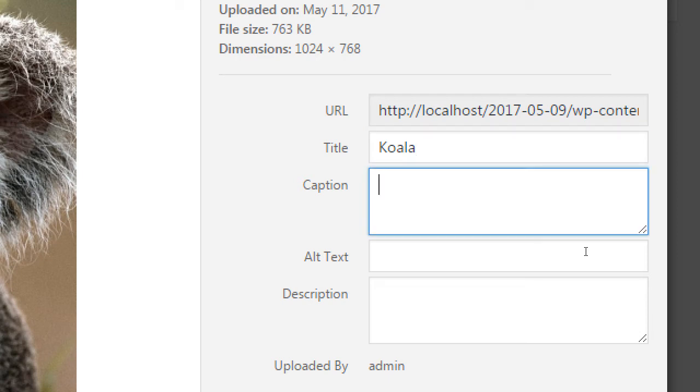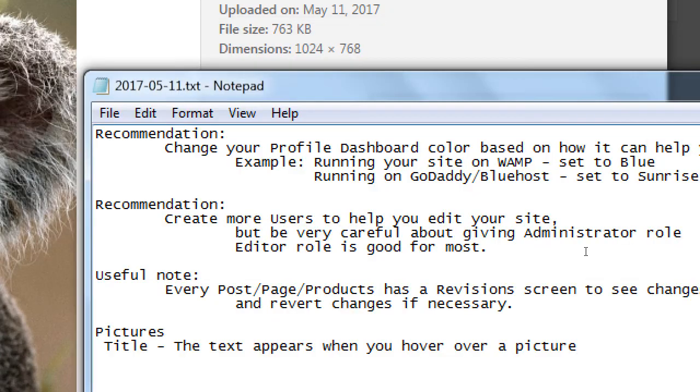Caption is the text that appears below the picture. If I add this picture to a blog post, I can put text below the picture. That's the caption. Caption: text appears below picture. Title doesn't appear until you hover over it, and caption appears automatically.